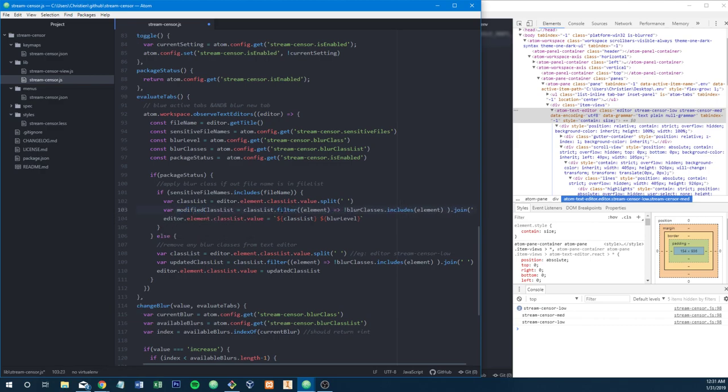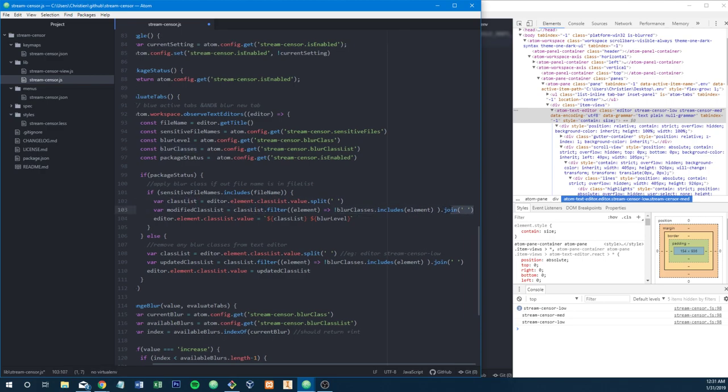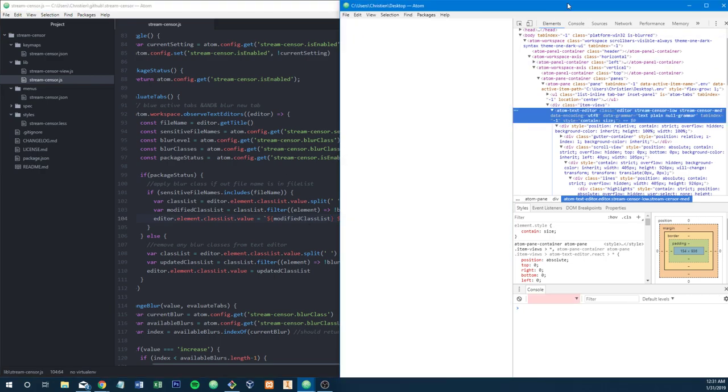The modified class list, and we want to filter out all of our blur classes that are in our class list, and then we want to join them back as a string. This will remove all of the classes that might already exist. It won't remove classes that are there but aren't in our blur class list. And then instead of class list, we'll do modified class list, and then apply our new blur level. Now this will work. Look at that.